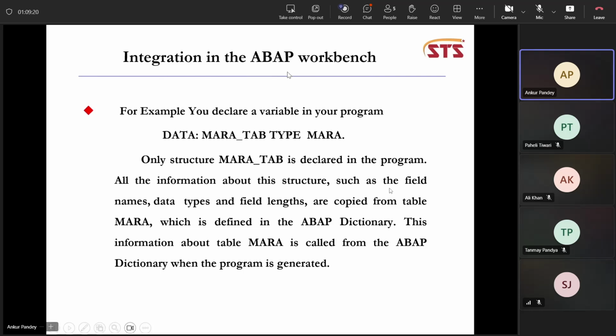Integration in the ABAP Workbench. How is the integration done? You declare a variable in your program, Mara. So only the structure Mara tab is declared in the program. All the information about this structure, such as field name and data type, is copied from the table Mara, which is defined in the ABAP Dictionary. This information about Mara is called the ABAP Dictionary, right?